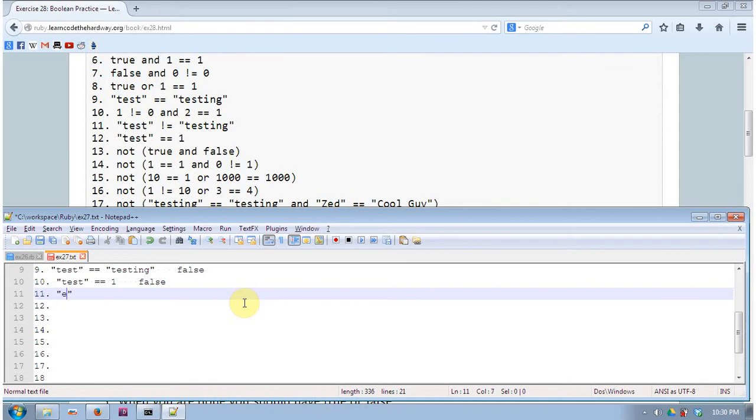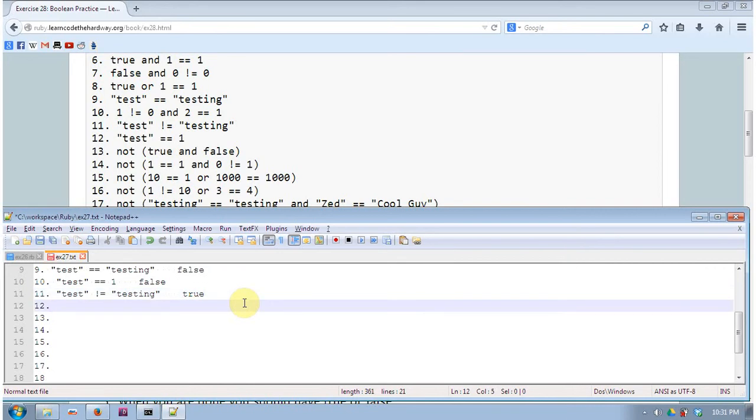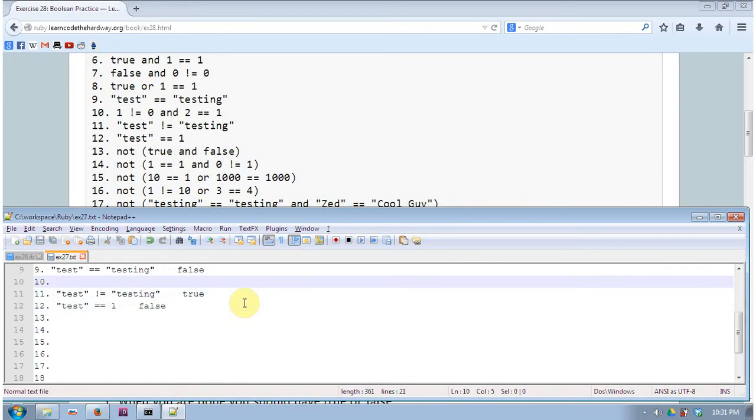Okay, 11. Test is not equal to testing. 2, 12. Oh, I'm sorry. 12 is test is equal to 1. I got the questions mixed up. 1 is not equal to 0, 2, and 2 is equal to 1. At least one of them is false. So it's false.